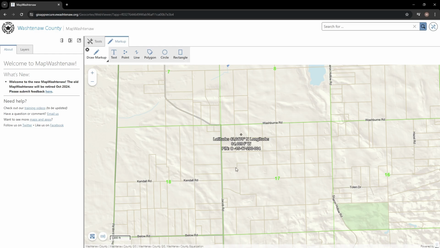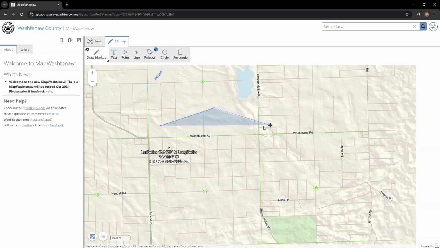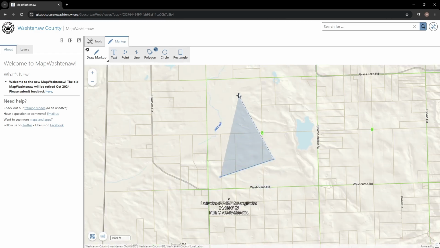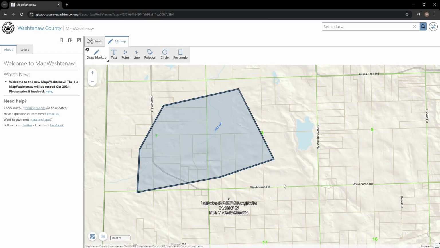Now, a couple tips while you're drawing markup. If you hold the space bar while you're drawing, so here I'll start my shape, and now normally a click is going to drop another corner. If I hold the space bar, I'm able to pan the map without dropping a corner. So you can change your view and then let go of the space bar to continue drawing your shape.